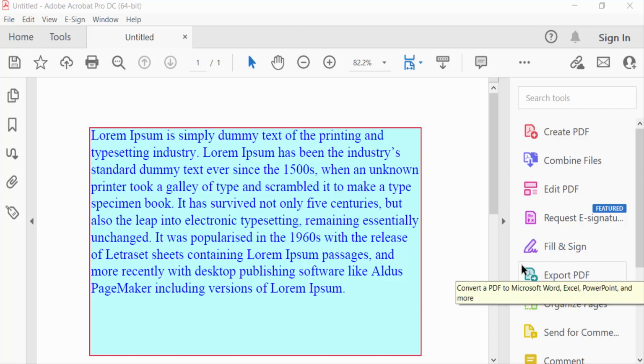Hello everyone, Assalamualaikum. In this PDF tutorial, today I'll show you how to remove text from a text box in a PDF with Adobe Acrobat Pro DC.